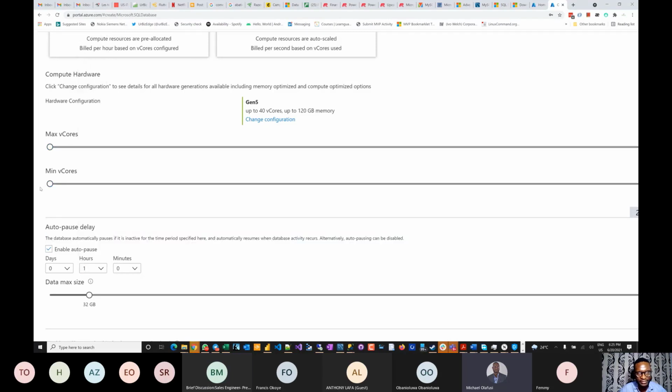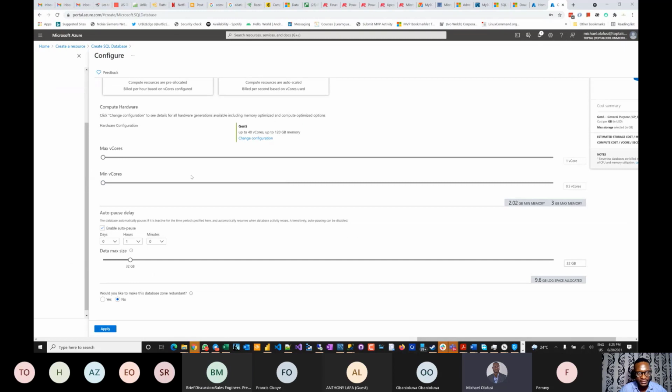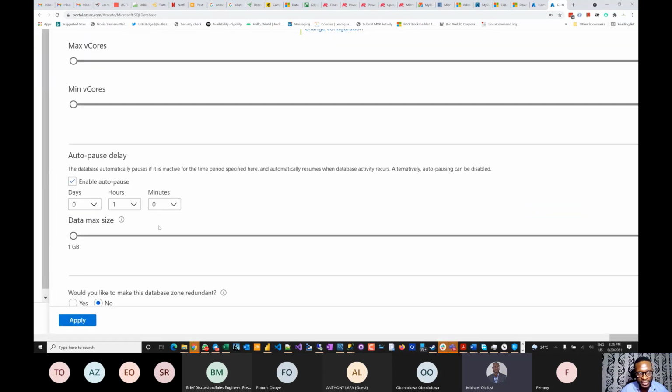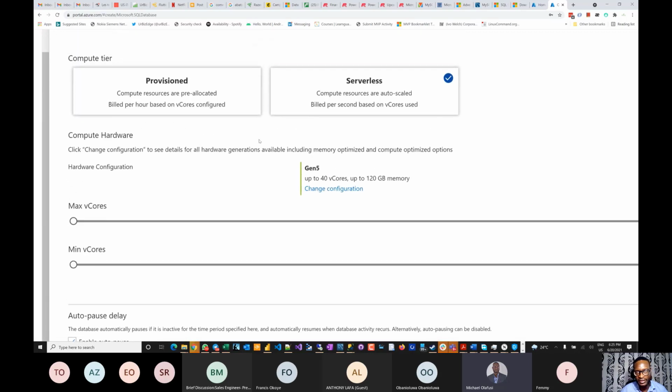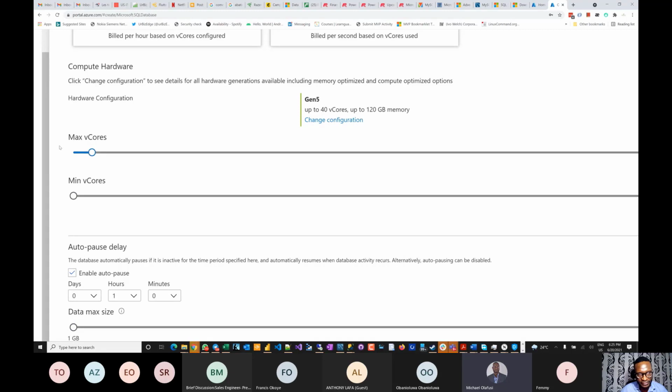I will set this to minimum. Minimum vCore, I think minimum is 1 vCore. Or what? Anyway, set it to the lowest. Minimum is 0.5 to 1 vCore. Memory is 2 gigs. I'm setting it lowest, so that for data size, I'm also going to push it to 1 gig. This is a demonstration, so I'm not planning to use more than 1 gig. Do I want this to be redundant? No, I don't want it to be database zone redundant. So just take a look at it again. Serverless, set it to minimum, everything minimum.